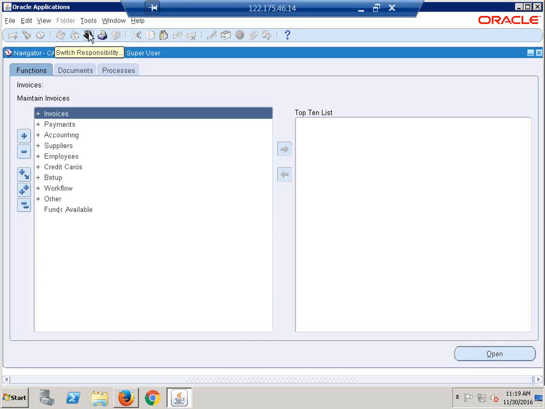The security list maintenance program we can run from HRMS only, because the profile option is related to HRMS. The profile option is an HRMS profile option, right? So that is the reason we have to run the security list maintenance program from HRMS. Take the task name: run security list maintenance program from HRMS.